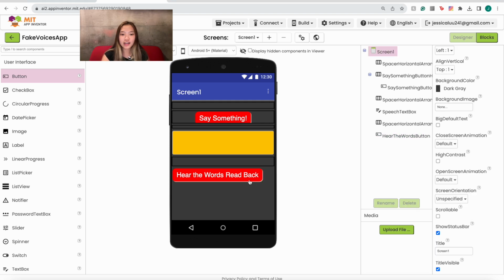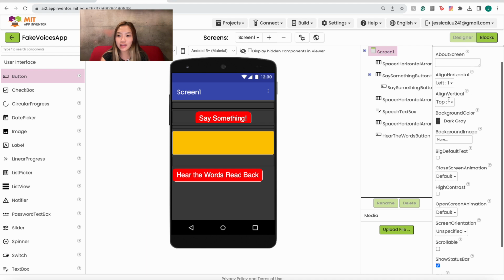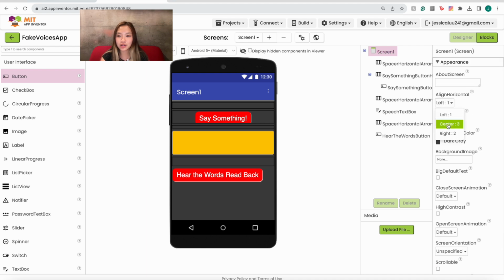And again, I don't really like how the button is kind of like on the left of the screen. I really want it to be centered on the screen. And to fix that, I'm going to go over to screen 1, make sure that's selected, and then align horizontal, I'm going to make it center. And the button should be centered as we like it.